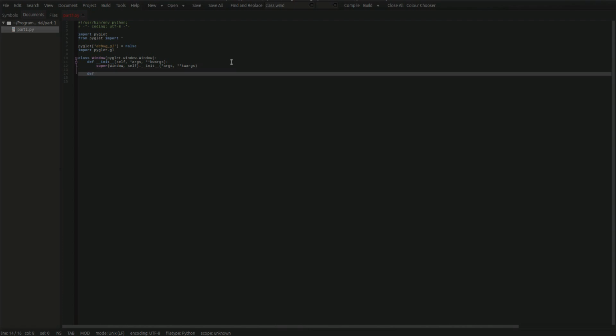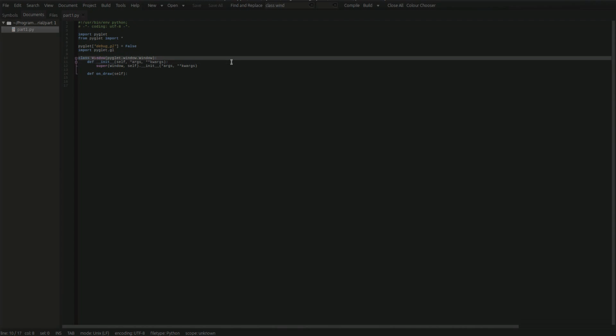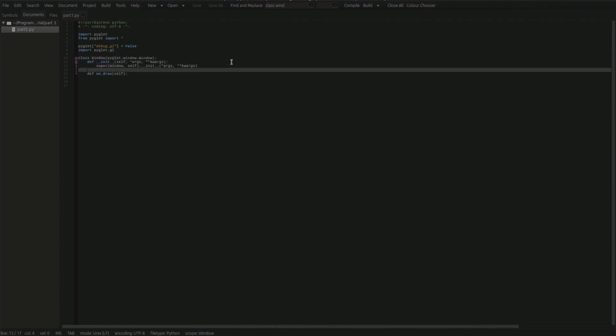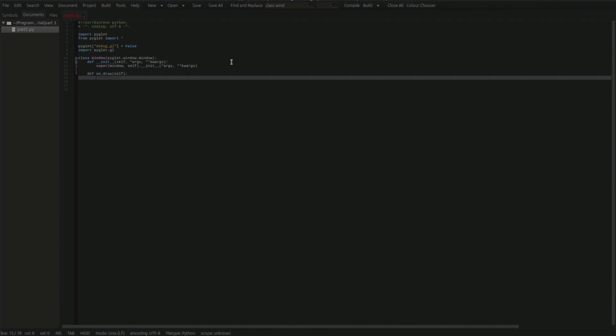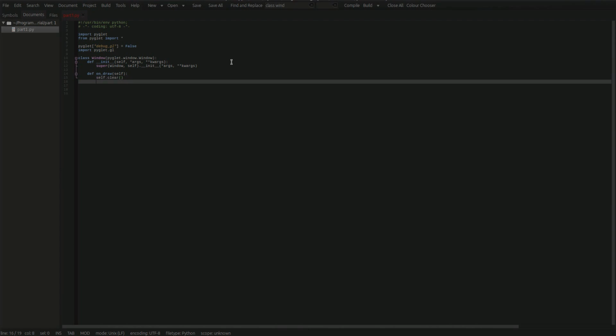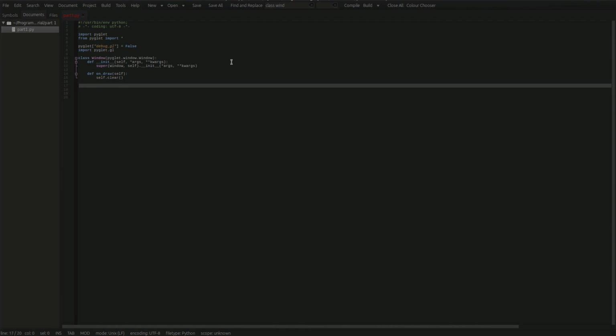Okay, so now we are going to make a new function which is onDraw. So this is basically when I draw on the screen. This is an event that pyglet actually passes to my window. All I'm going to have to do in here is do self, which is the window, and I'm going to clear the window. That means that nothing else will be on the screen anymore.